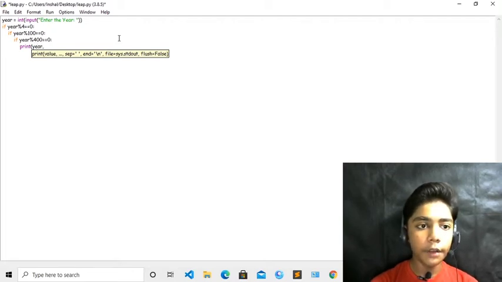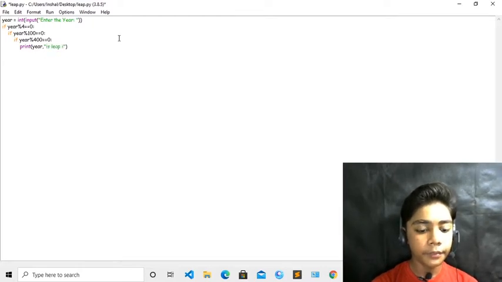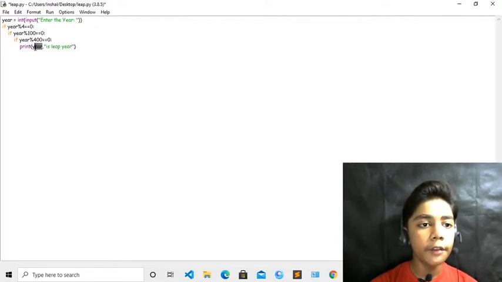So now we have to write a string and just close that string and close that bracket over here, okay? Now in this bracket you have to write "is leap year", okay? I am writing that because when the user enters his year, Python will give its answer, like 1700 is a leap year. This is the kind of answer that will come.